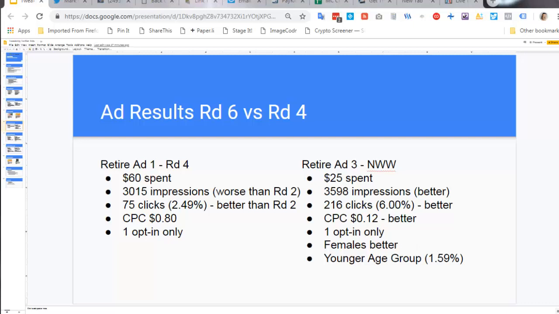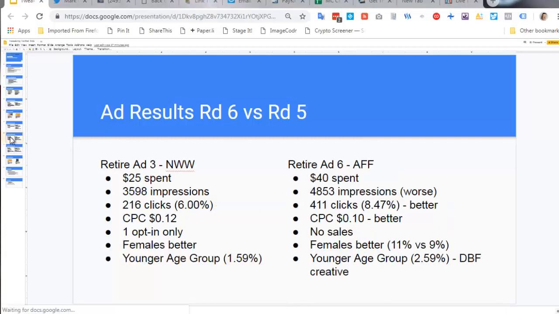But the important part of this one is the younger age group, 1.59%. They just did not work with that profile. Females were better than males, appreciably better. So that's going to shape future strategy. And again here I did test the younger age group again with a different creative, and I got it improved, but it was still worse. But the females were appreciably better than males, 11 versus 9%.